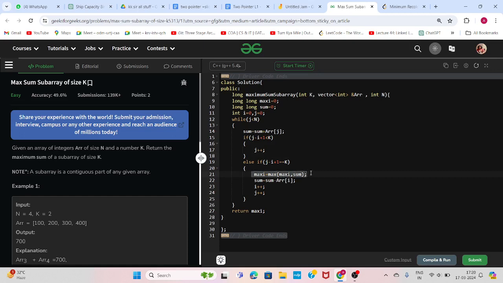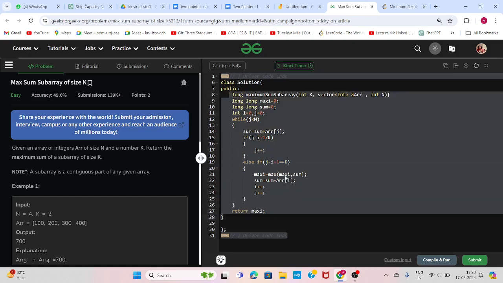We will be checking the max of the previous and the current sum, and after that, to move the sliding window, we will subtract that particular index from the first position, and we will move the i, and we will move the j, and simply we will return the maximum. Now this is the simple code for how to solve this question using the sliding window.